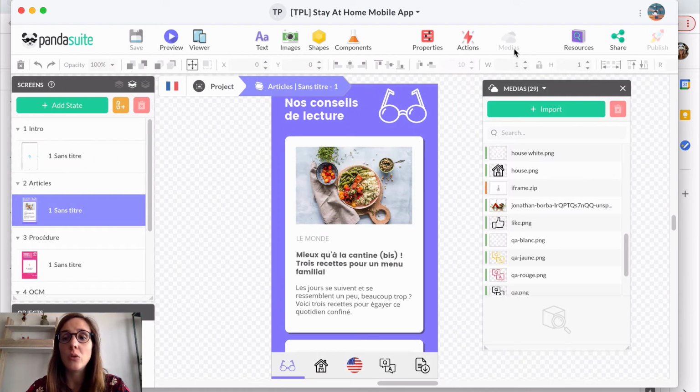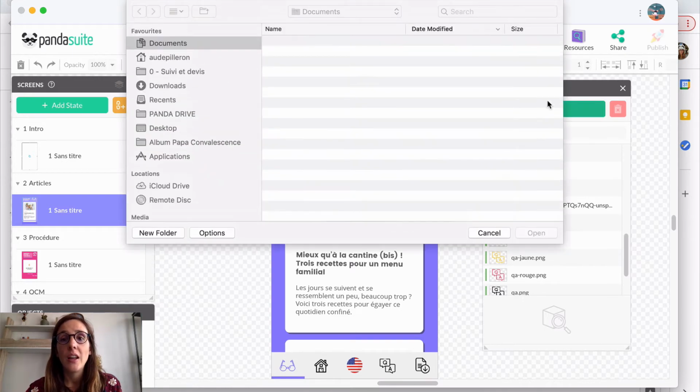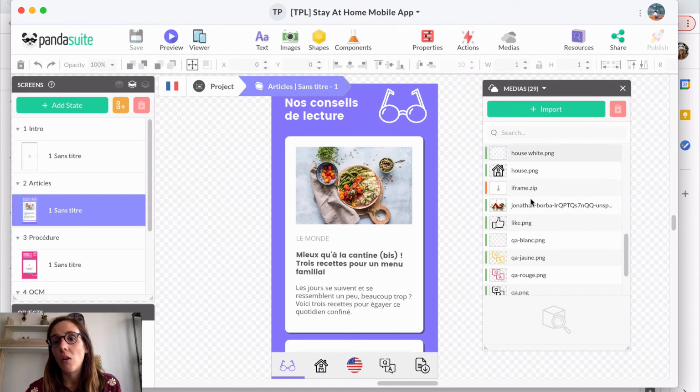The first thing you need to know is that you need to import your own content. So you need to add all the visual elements and all the multimedia content that will be required within your app. Here in the media section, you just click on import and you can have access to and import any kind of content you will need.